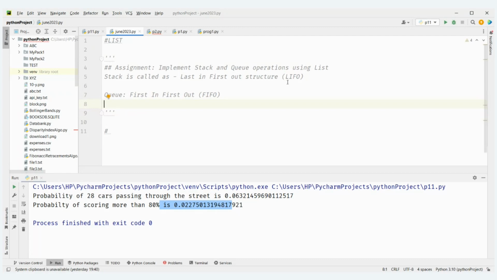Yes, elements will be added at the last. The difference between stack and queue is how you remove. Adding is always at the end, but the way you remove is different. In stack, it is removed differently. In queues, it is removed differently.